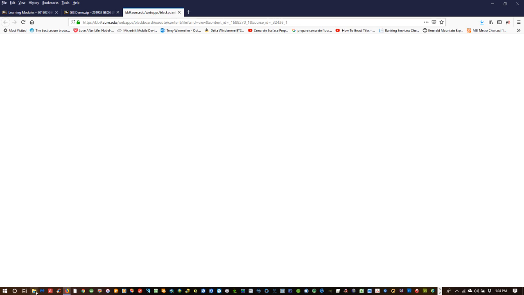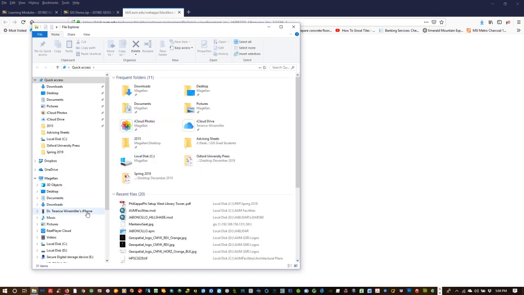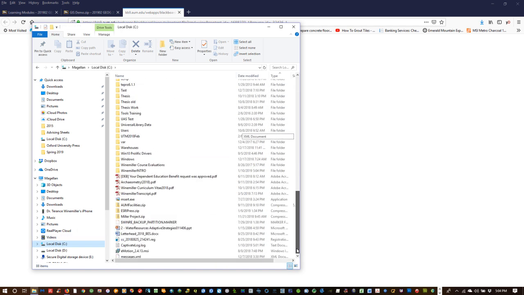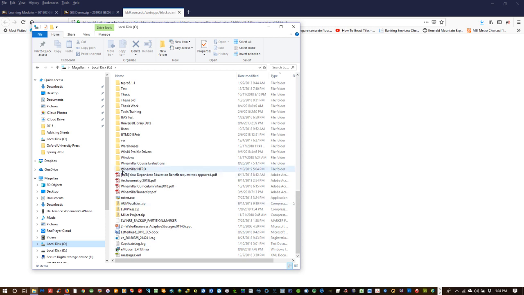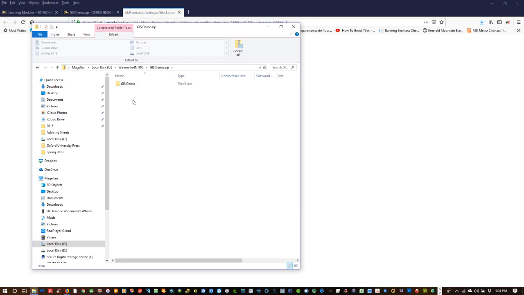Now you're going to open your computer to the folders and files, left click on the C drive. I'm going to scroll down to the folder I created, Weinmiller Intro, double left click, and the zip file's in there. All you have to do in a Windows platform is double left click and it'll open that.